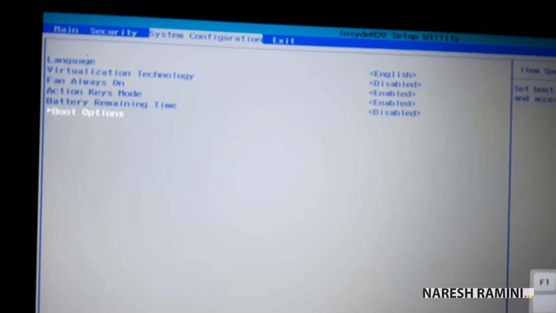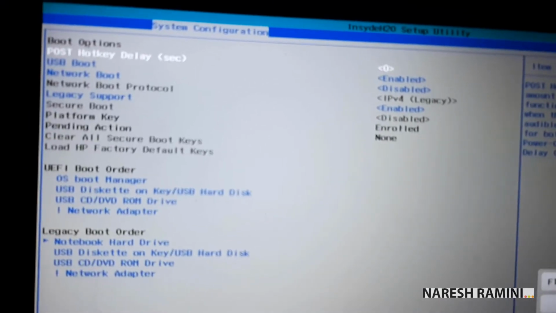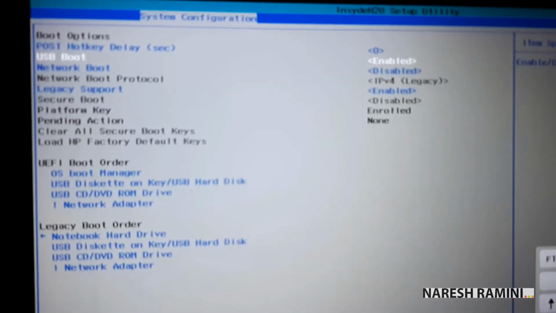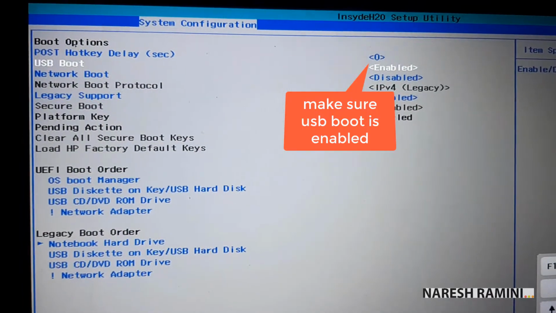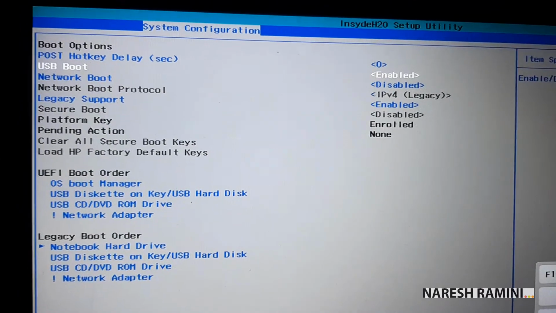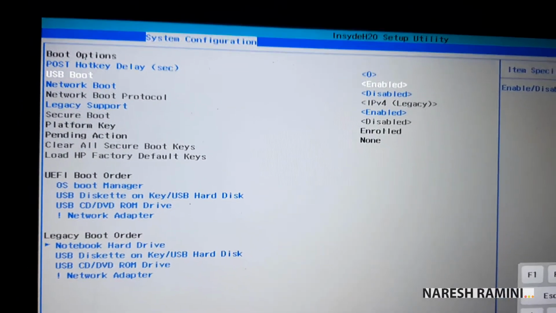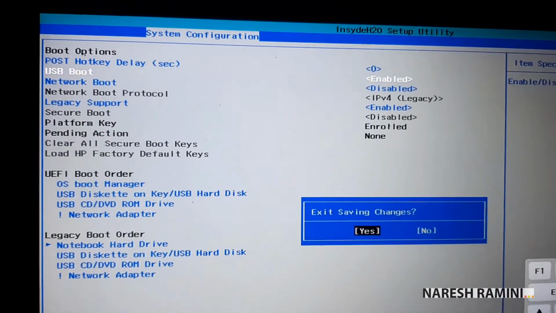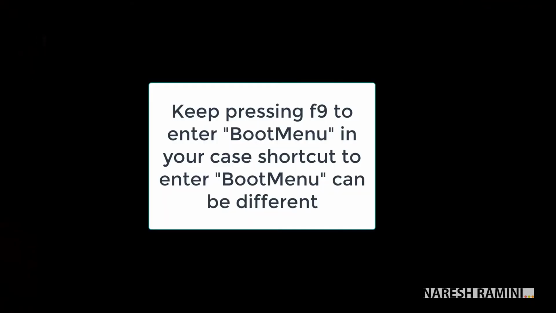After getting into the BIOS, go to system configuration and go to the boot options and make sure USB boot is enabled. Okay, if it is disabled, make the changes so that it is enabled, and press the F10 key to save the changes and exit, and immediately press the F9 key to enter into the boot menu.